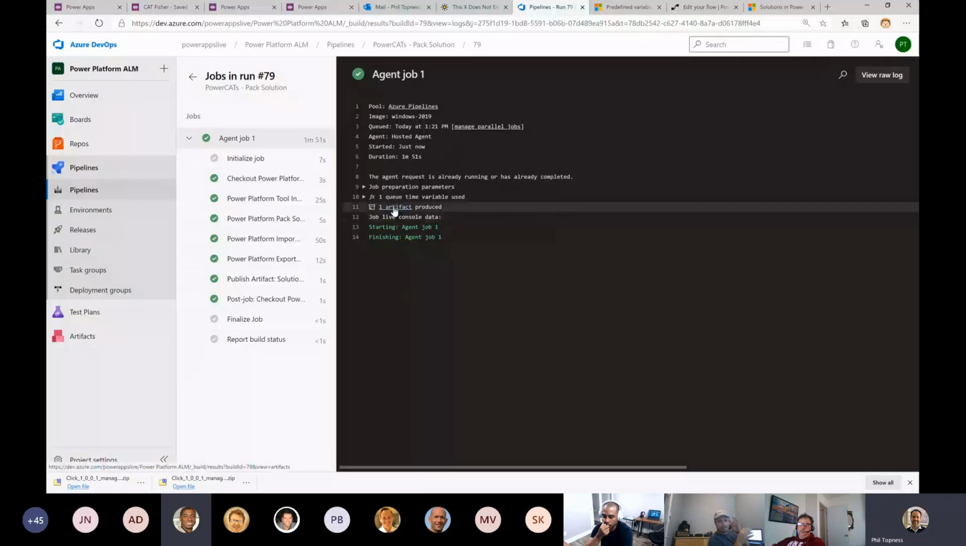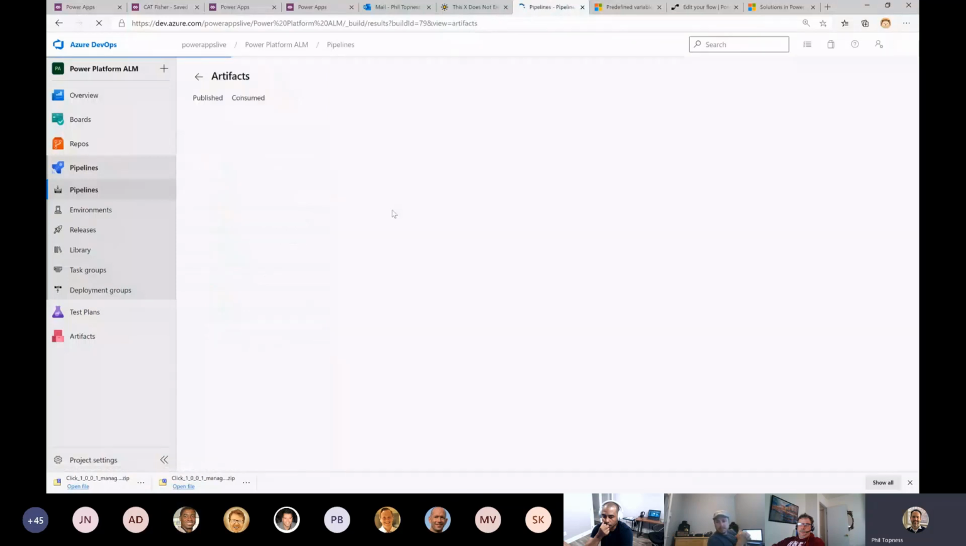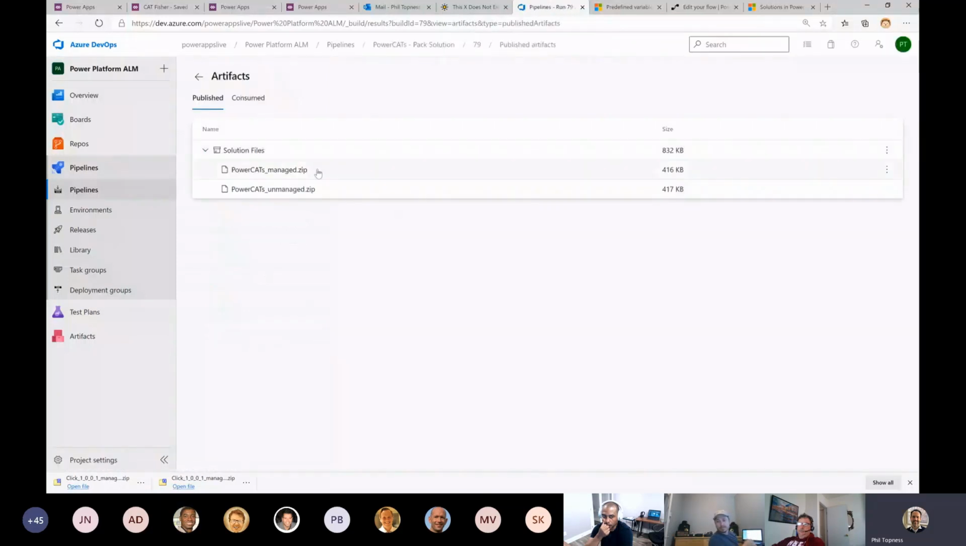So when this job is finished, associated here and stored in Azure DevOps are both the managed and unmanaged versions of the solution. So you'll always have those available as well to restore a dev environment or to go to test and prod.